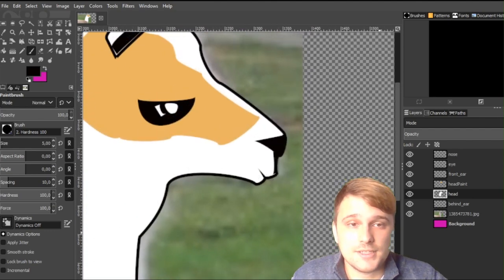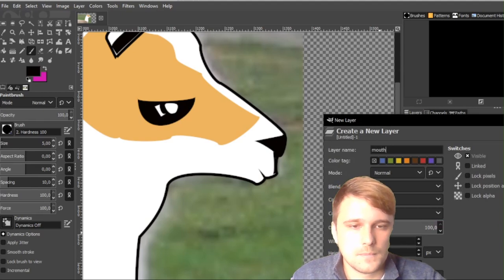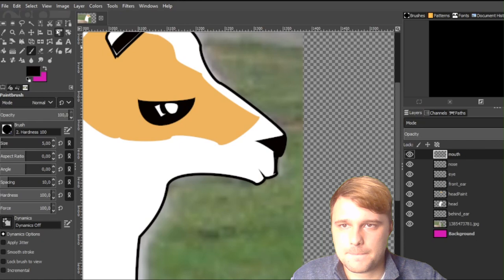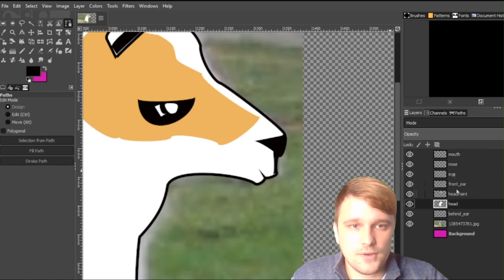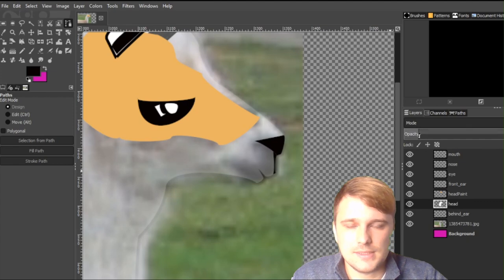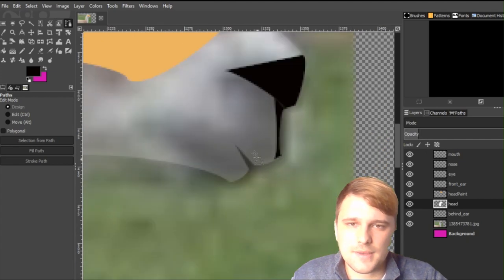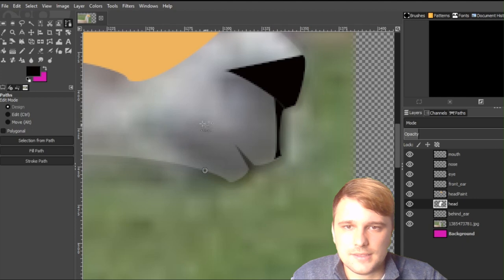Alright, and then the next part, the mouth. Again, I'm just trying to follow the head shape more than the actual mouth, but I think that's actually the mouth, it's kind of okay. Just to make sure that it's cool, I'm going to make something like this, here and then here. I think it's going to be cool.